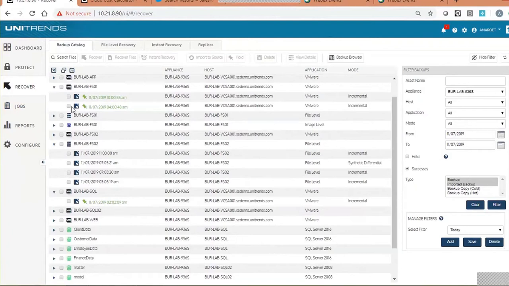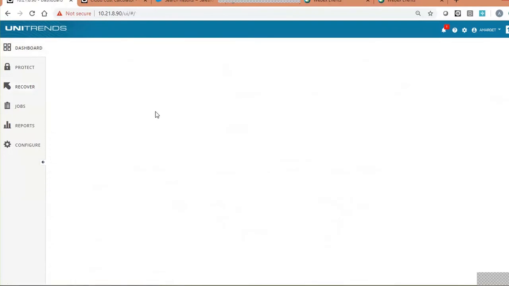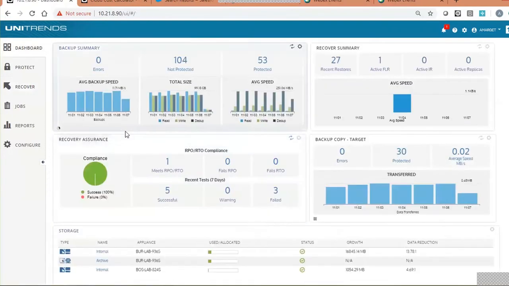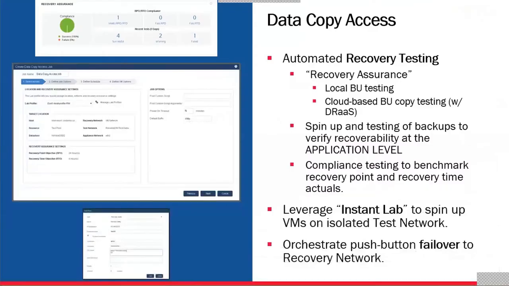Should we need to grab these for file level recovery, instant recovery of the full machine, or if we wanted to carve out replicas proactively, there's a lot of great information relayed through that recovery assurance testing. And you also see that right from your dashboard tile here. We like to keep it front and center. Where we're meeting compliance, we can see that we are meeting the application tests, but we did have some failures that we would want to investigate as well. So some great information that's viewable, again being powered by data copy access.